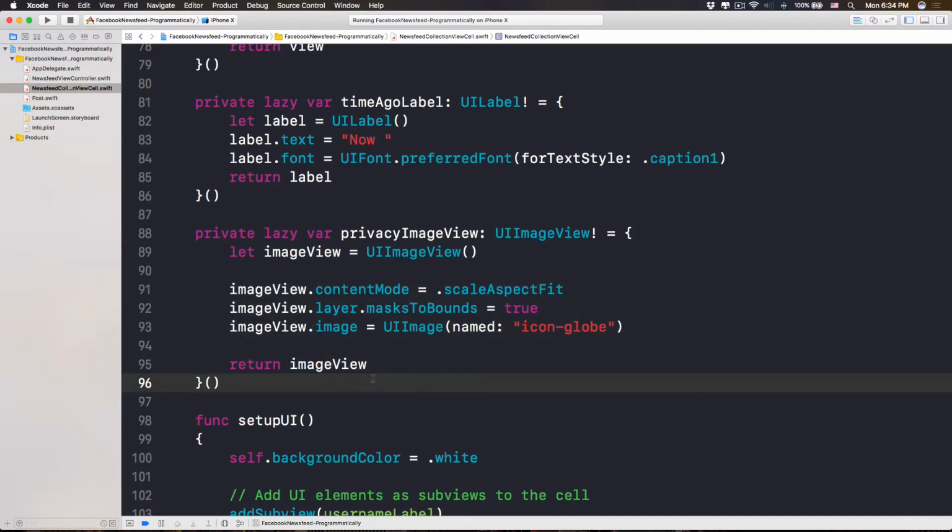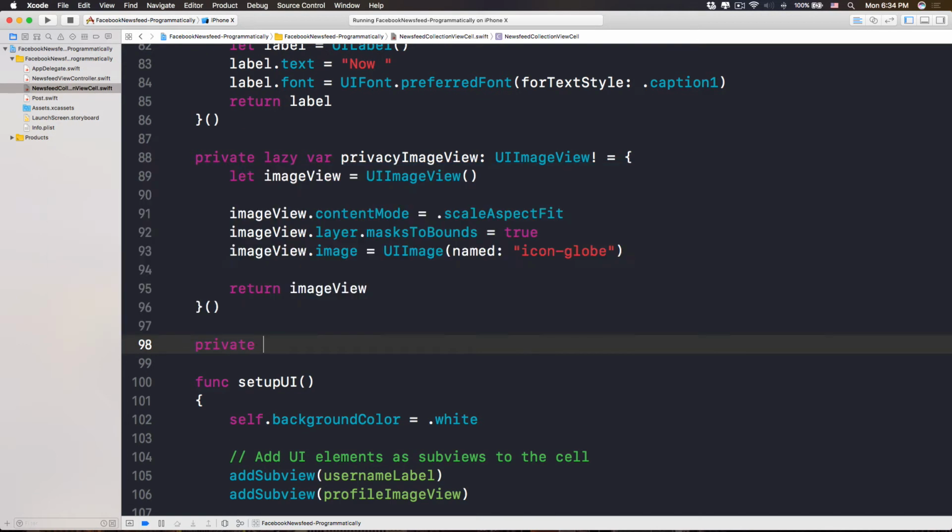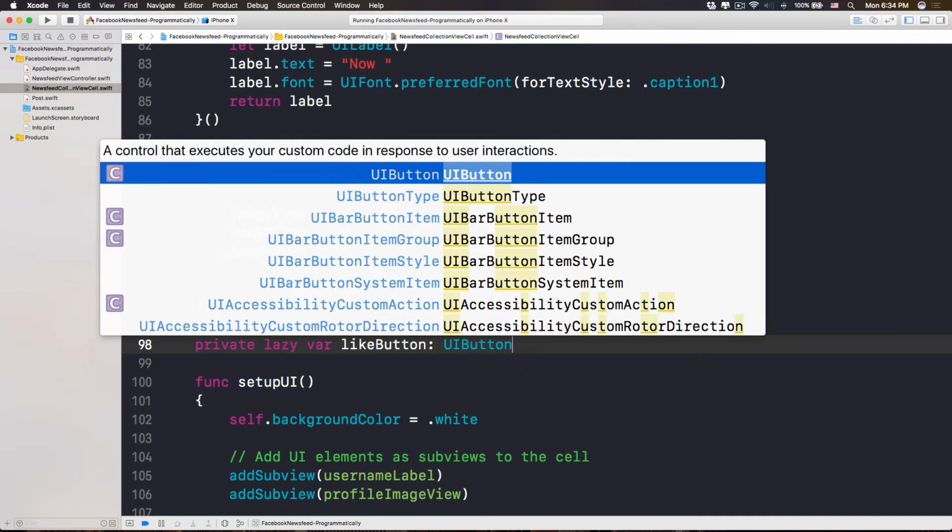Now, next up, we are going to need a bunch of buttons. So we need something like private lazy var likeButton of type UIButton.